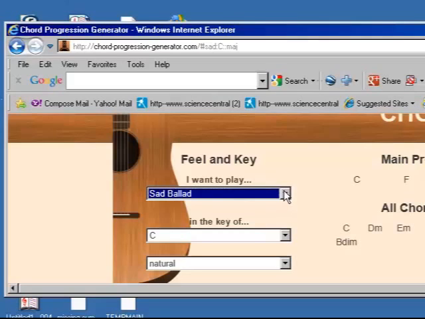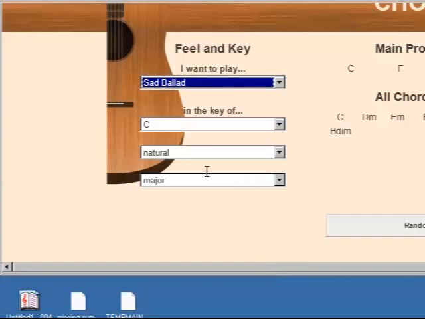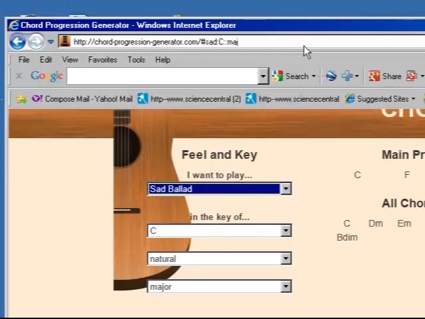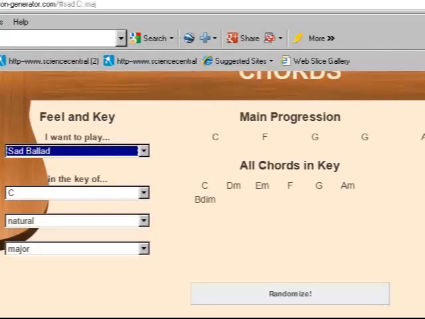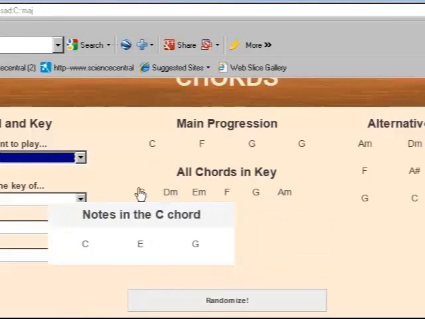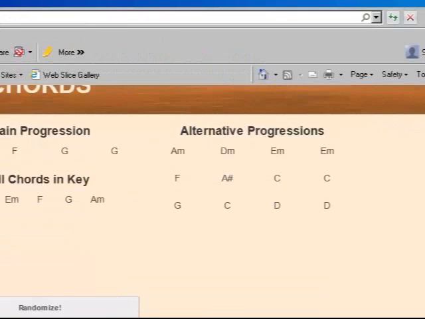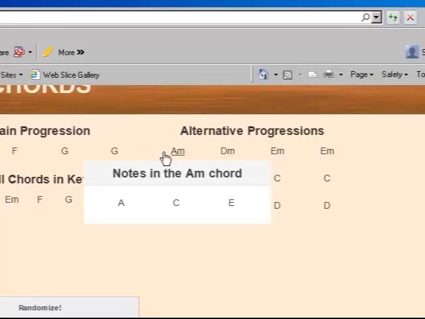Right now I have it set up for a sad ballad in the key of C natural, and I'm going to have to fiddle with this window a little bit. So C major natural here, and according to this website, on the mountainron.com band in the box section, this neat little thing will tell you what chords to use in a given key, and for a sad ballad they suggest these. You may want to do an alternative progression, so let's try that and see what happens.